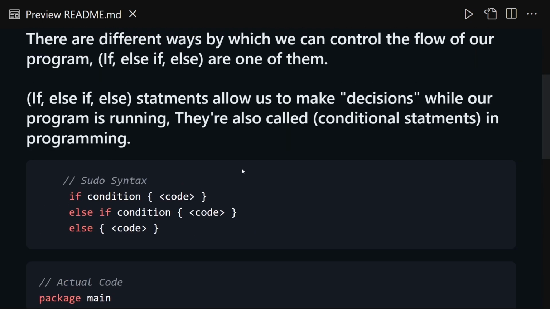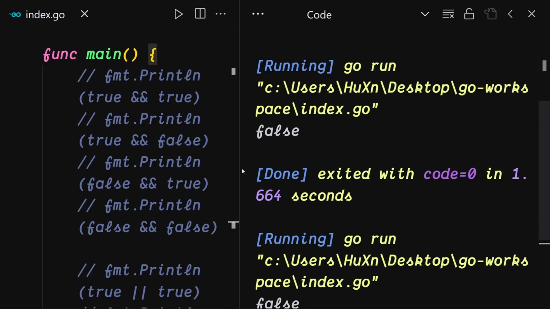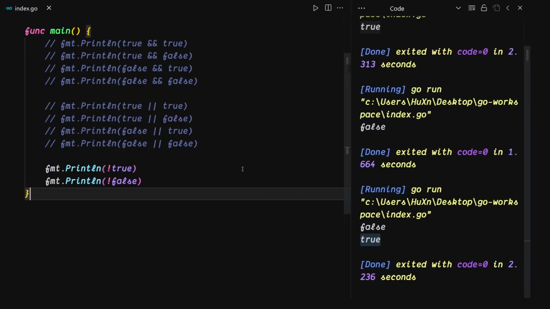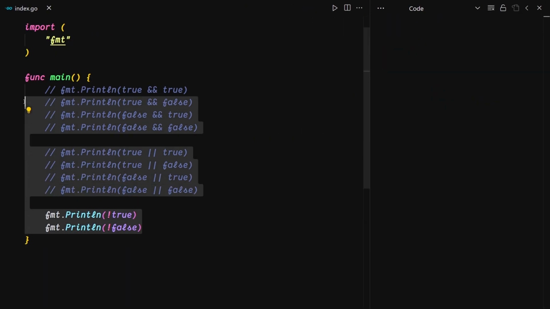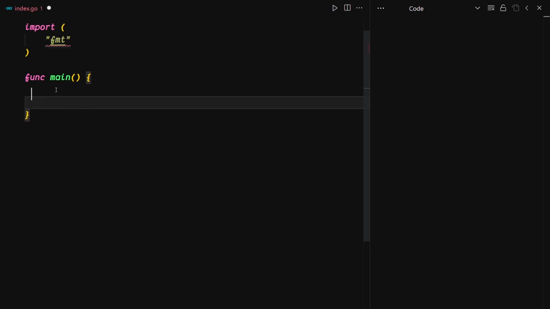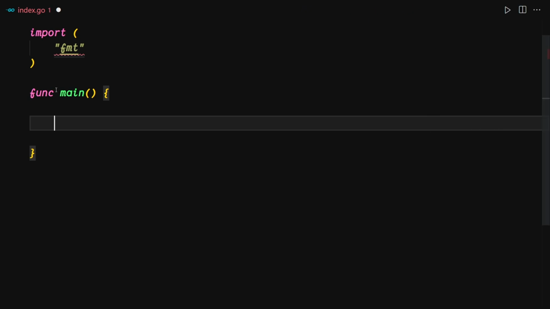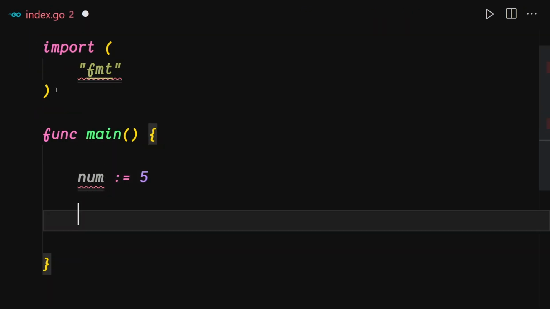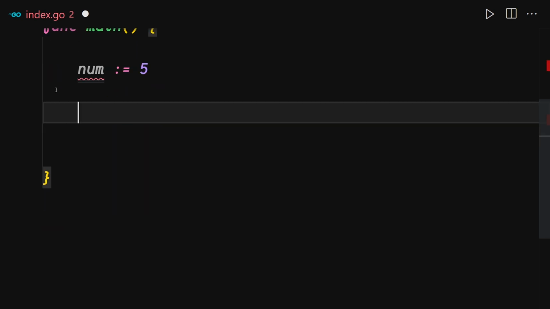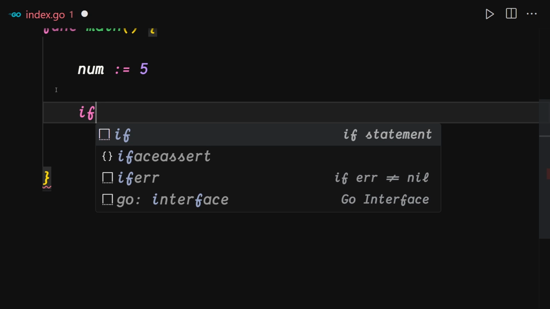Okay, so now let me write some code and then you will get what I'm talking about. I zoomed in way too much, so let me clear this terminal, and I guess that's going to look fine. What I want to do first of all is declare a variable, and I'm going to give it the name num, and inside there we're going to store the value of 5. Now if you want to work with conditional operators, we just have to write an if statement right here.